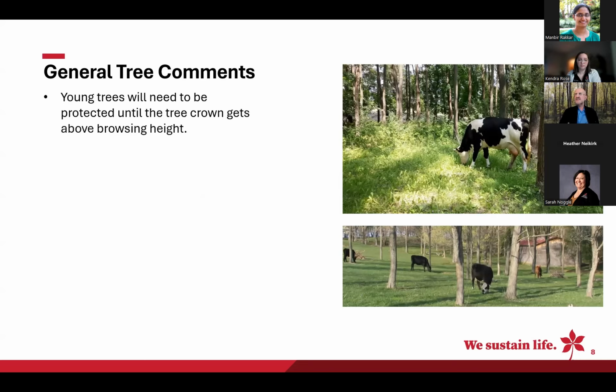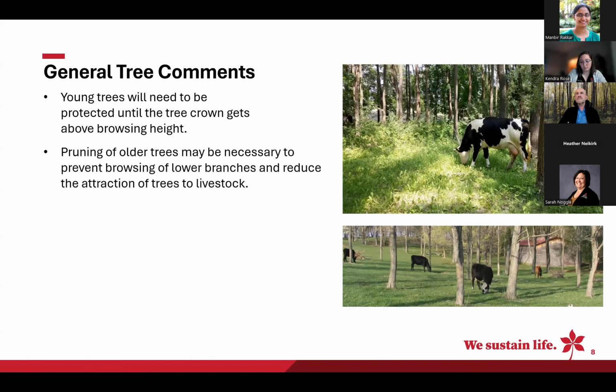In thinking about your trees, particularly if you are going to plant trees out there, you're going to have to protect your young trees and protect those until the tree crown gets above browsing height. Depending on the type of livestock, foliage and so forth can be very palatable browsing material, and certainly would be a detriment to the growth of your trees. So you can put tree protectors around those trees to prevent them from getting browsed upon.